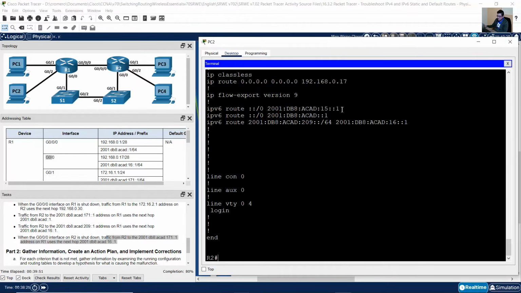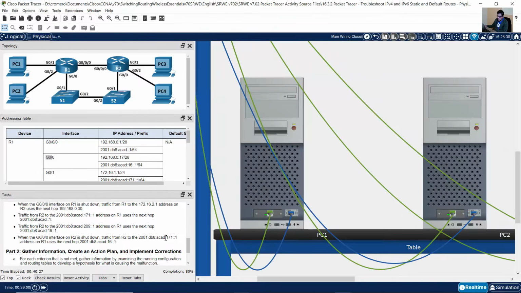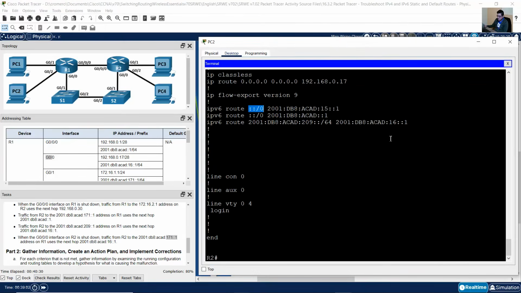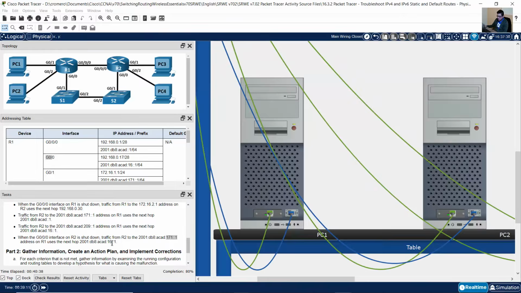And is this. This is the static route when gigabit 0/0 on R2 is active, but this will be used when gigabit 0/0 on R2 is down. The default IPv6 static route is okay to reach the 171::1 IPv6 address. The NAT hop is 15::1 and should be 16::1.